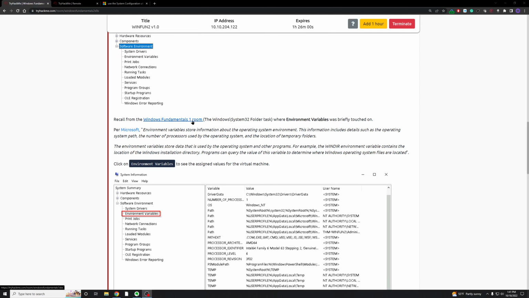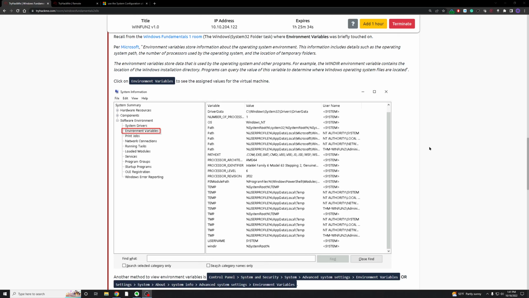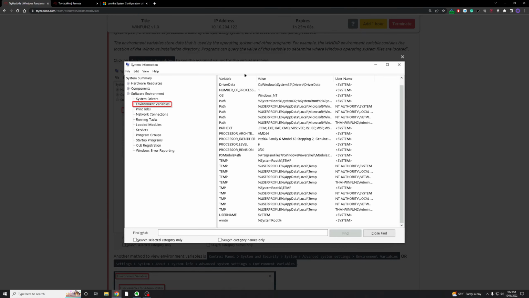Recall from the Windows Fundamentals 1 room, the Windows System32 folder task, where environment variables were briefly touched on. Per Microsoft, an environment variable stores information about the operating system environment. This information includes details such as the operating system path, the number of processors used by the operating system, and the location of temporary folders. The environment variable stores data that is used by the operating system and other programs. For example, the windir environment variable contains the location of the Windows installation directory. Programs can query the value of this variable to determine where Windows operating system files are located. Click on Environment Variables to see the assigned values for the virtual machine. Once you have that open, you click here and you'll see all your variables.